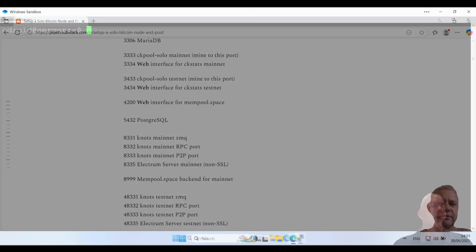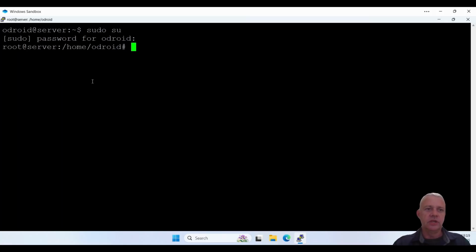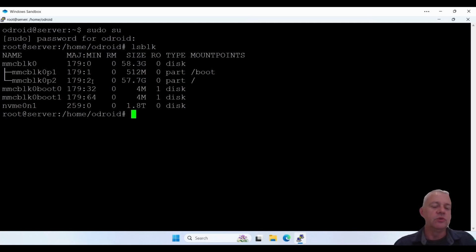I've added an extra 2 terabyte drive to my Bitcoin node. So in this section of the video, we're going to show you how to mount that extra storage. To begin with, we're going to go into superuser mode for the whole time because we're going to need to execute a lot of privileged commands. There's a command called lsblk and it tells you all the block devices. So I can see down here I've got one that's 1.8 terabytes, and it's NVMe, so that must be my new drive. So we're going to partition that one up.